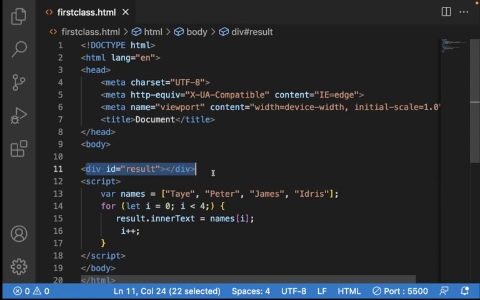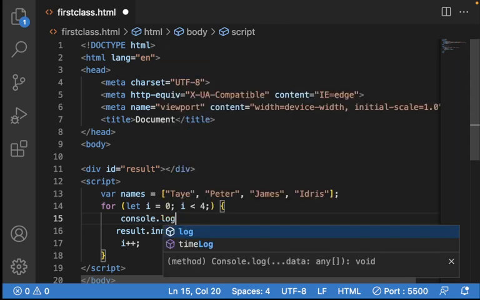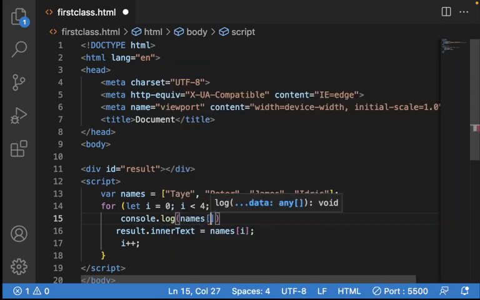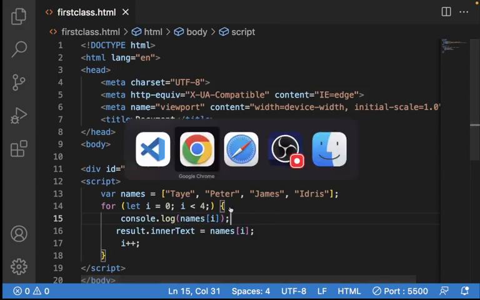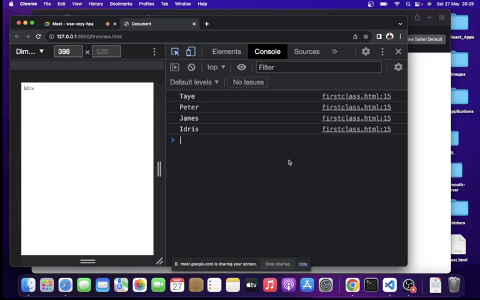When we did console.log, we saw all the names. When we did something like this, when we did console.log, you see all the names in the console. You can see the names, right? All the names. But here, inside this div, we only have one name. So what do you think is responsible for that? What's going on?